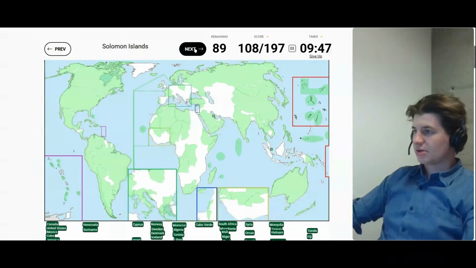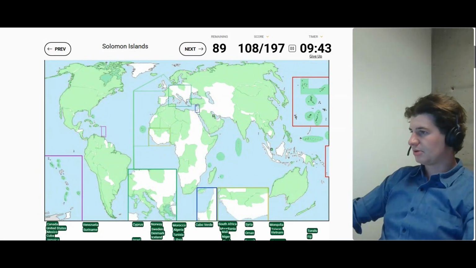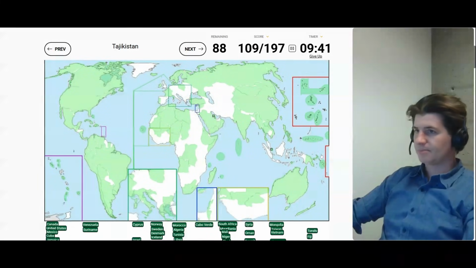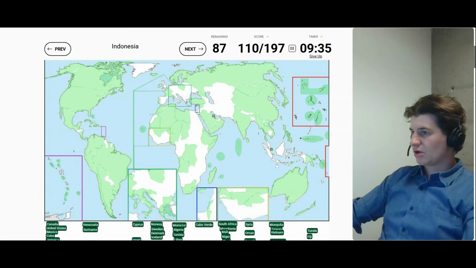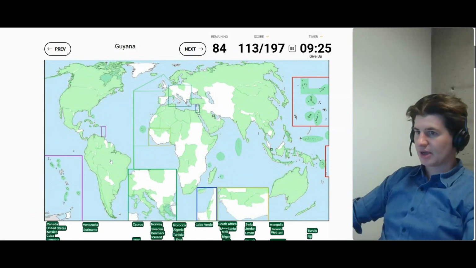Czechia, not yet. Solomon Islands, it goes Marshall, Solomon, Papua New Guinea, Solomon. Yep. Tajikistan, Djibouti is right between. Indonesia is all of the islands down here, or most of them. Tanzania, Jordan is south of Syria. Egypt is the first one in Africa. Guyana, like I said, the GS Peninsula.